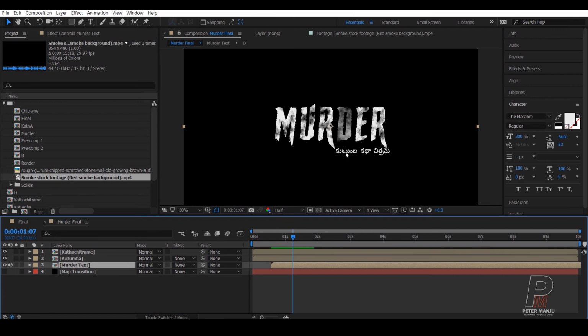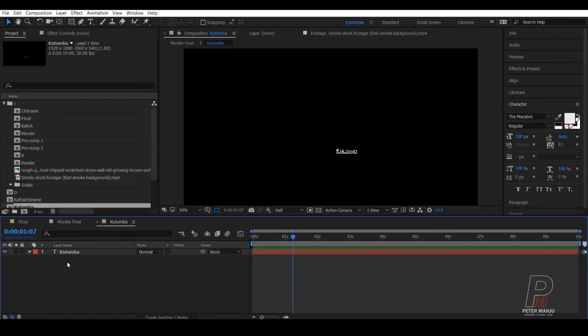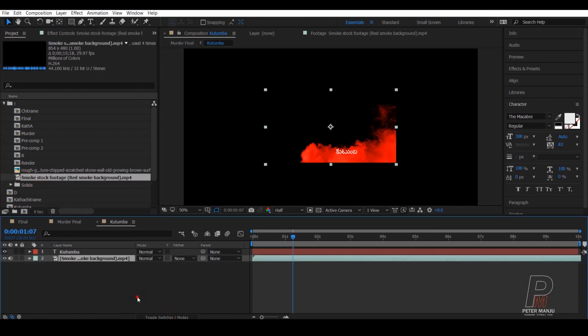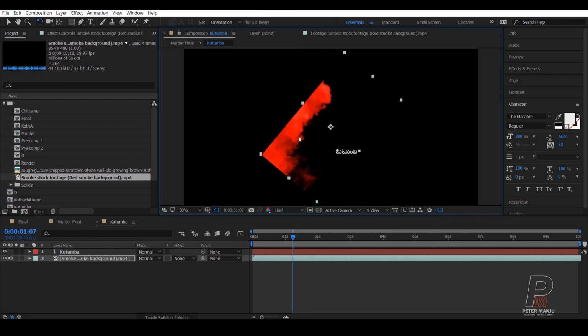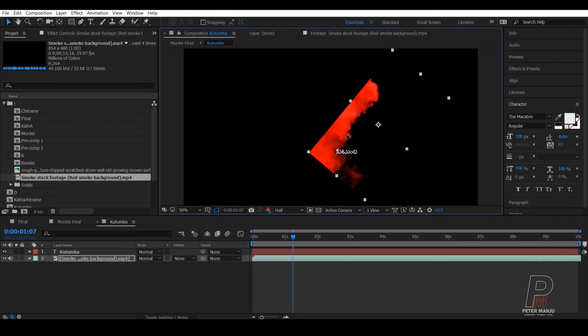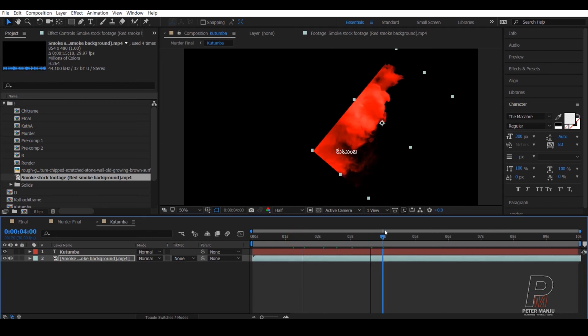Now we need to animate our Kutumba. Same process as we did for D, we are doing for the Kutumba also. So I'm gonna go to my Kutumba. Where is that Kutumba? Here it is. Let me go inside. Here the Kutumba, and then let's take this one here. Rotate this one. Select this and then rotate. Keep it somewhere around here. You can see what's going on right there.